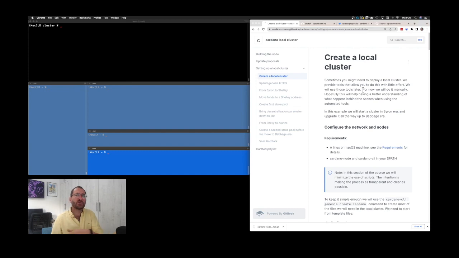It will produce the Byron Genesis file, the Shelley Genesis file, the Alonzo Genesis file, the configuration file. It will produce the Genesis keys, the delegate keys, the UTXO keys for the supply that you want to have in your system. It will also even handle the hashing of the keys and the Genesis files to put them into the correct places, including the configuration file. So it handles everything for you.